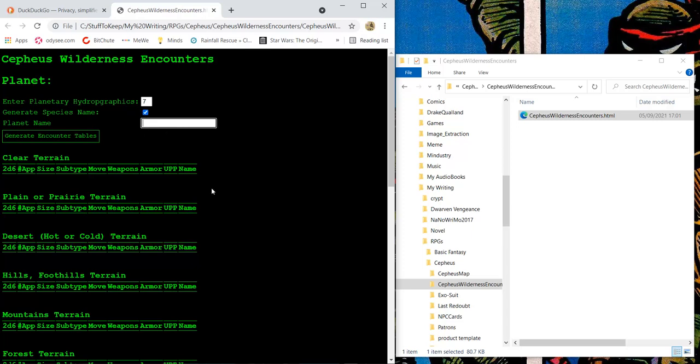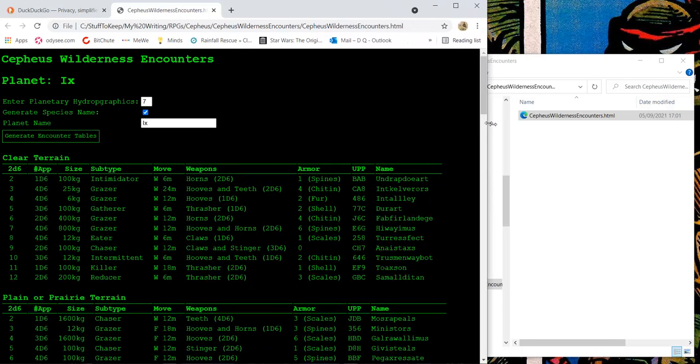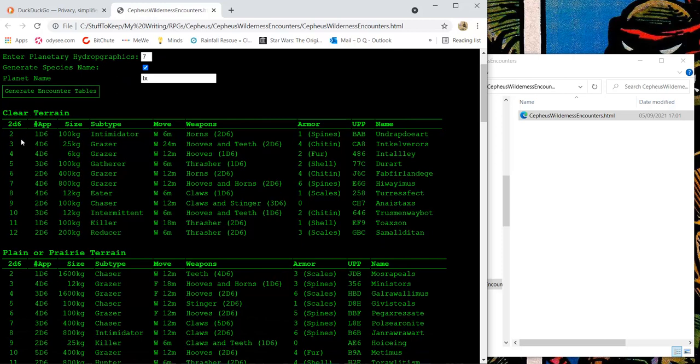So let's say we're going to have a planet called X. I've just typed that name in there, and then we have this button here which generates the terrain. So I'll click that once. Let's expand this page out so it lays out a bit better. There we go. So here you can see for the clear terrain, you roll 2d6 and you get the details of the various animals that appear there.